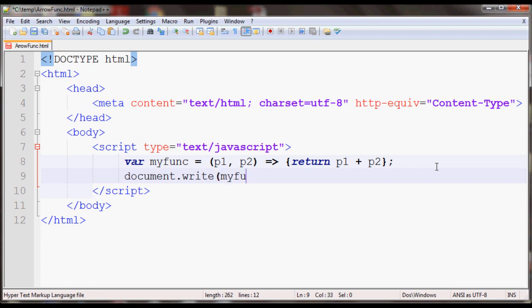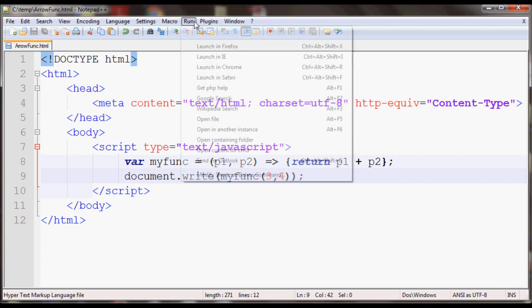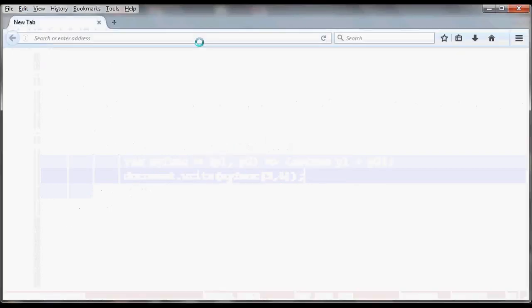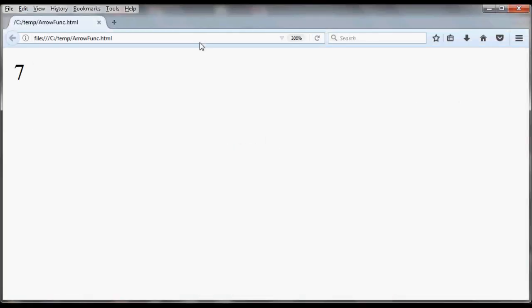I'll call myfunc and then supply it 3 and 4, so it should return 7. So if you save this, you should see 7 being displayed in your browser. As you can see, it displayed the expected result.